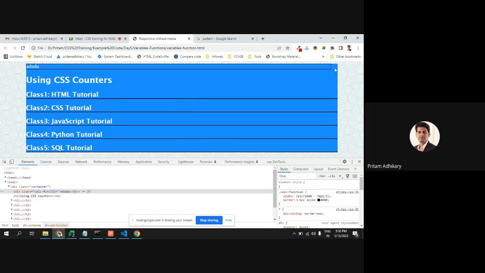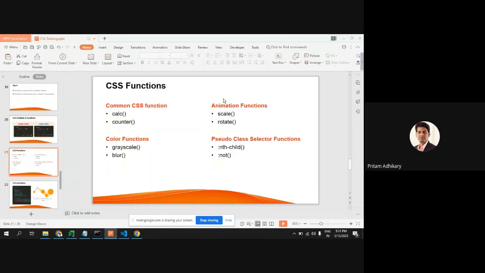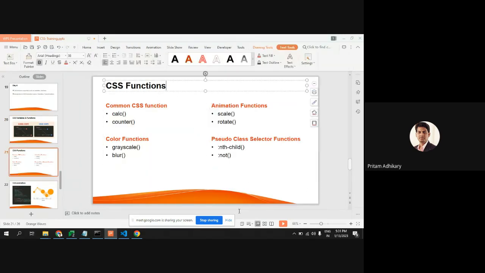Now it is 25 pixels. So I have 100% minus 50 pixels divided by 2, which equals the total width minus 25 pixels. This kind of complicated calculation you can do in CSS with the help of the calc function. I just mentioned here the popular functions; there are many more functions in CSS. So I have mentioned the calc.